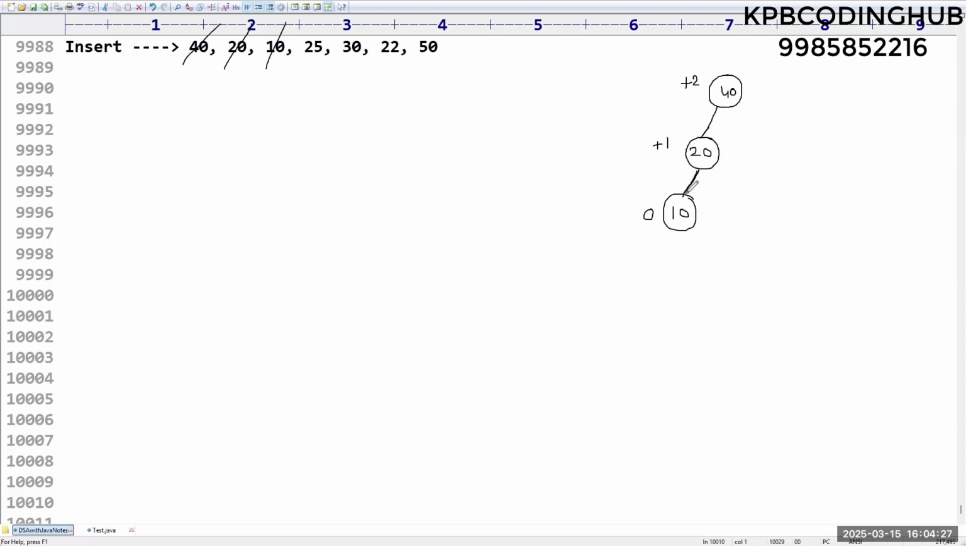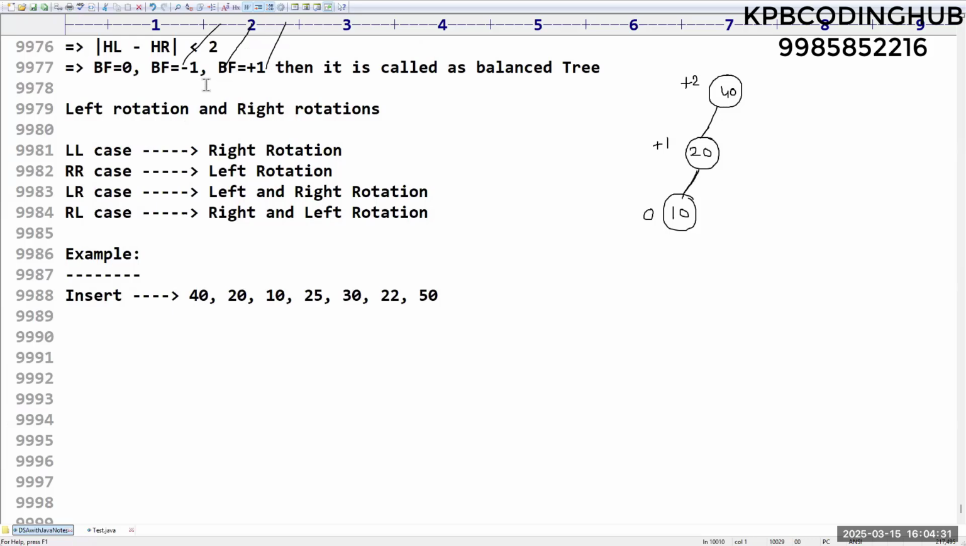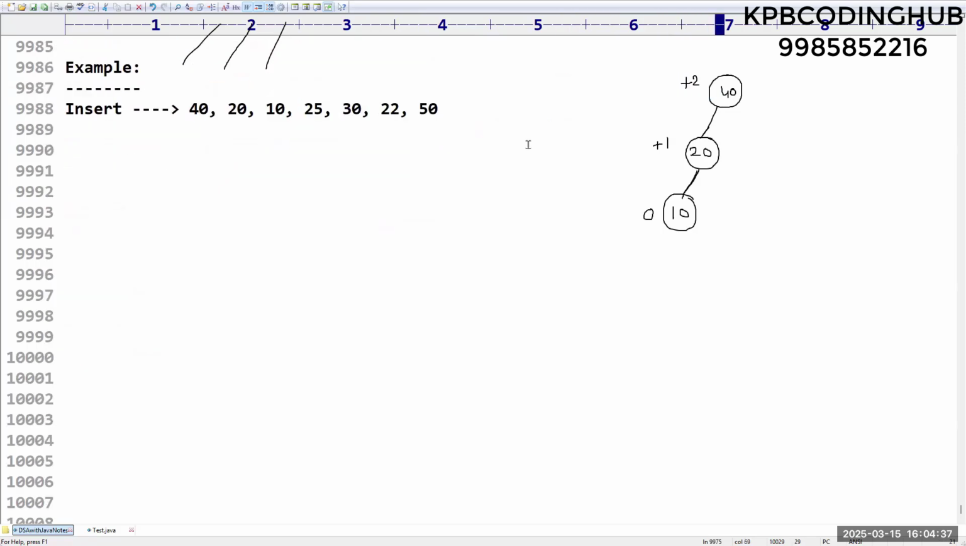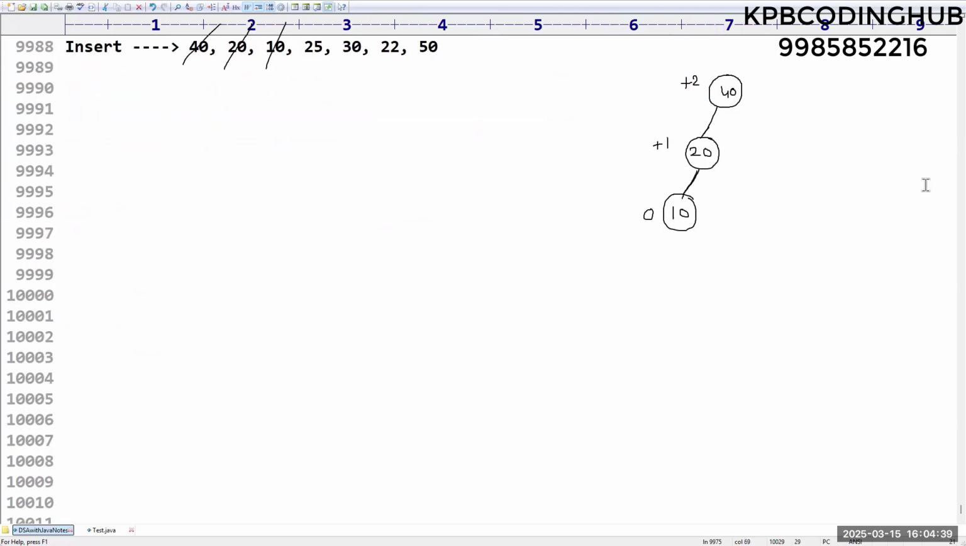This one is the left child's height. So how to calculate the balance factor? Height of the left subtree minus height of the right subtree. Right. So this one is which child? Can I say it is a left child and it is a left child? Correct? Which rotation is it? LL. LL means what do we have to do?